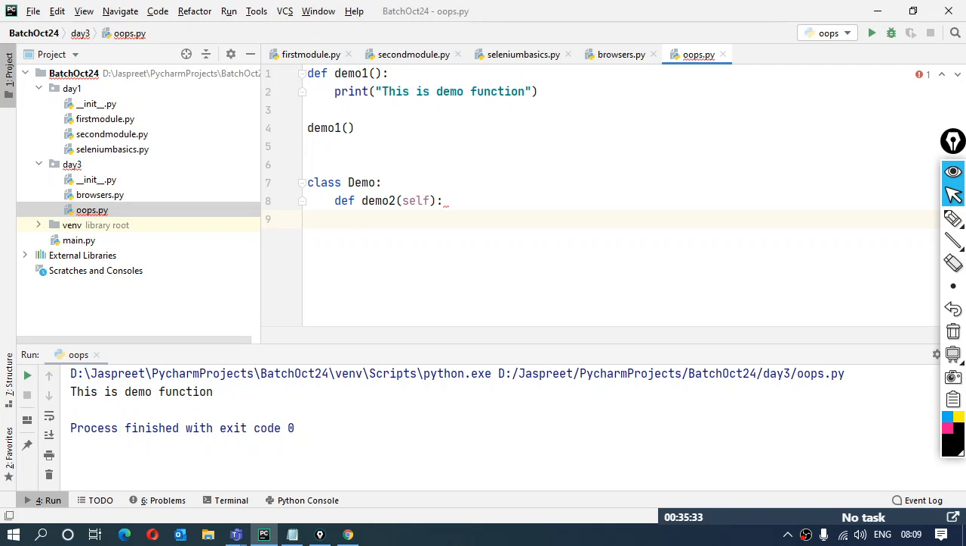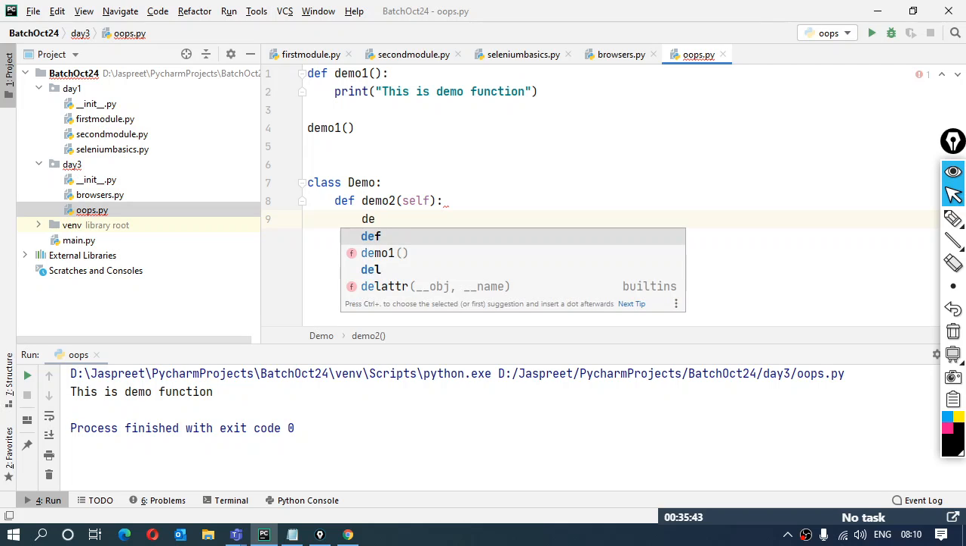It will be outside the class, so you will not be able to call it directly over here. If you want, you can just go on and say demo1. It will directly come up over here. You need not use the self keyword, but if there is some function inside the class only, then you have to use the self keyword.